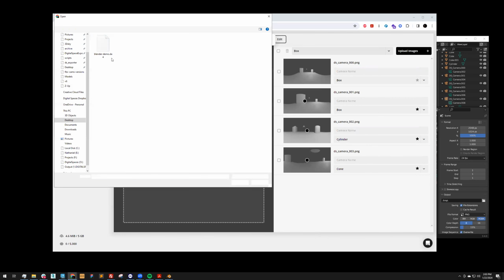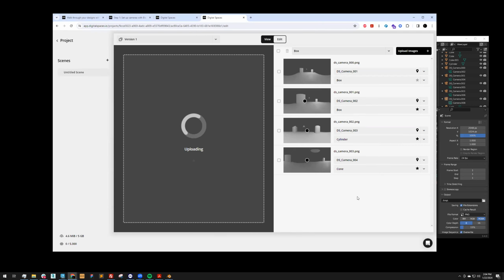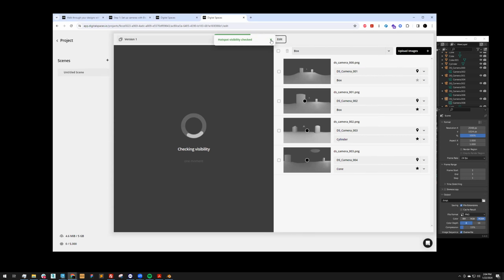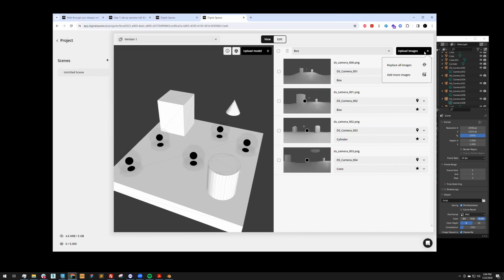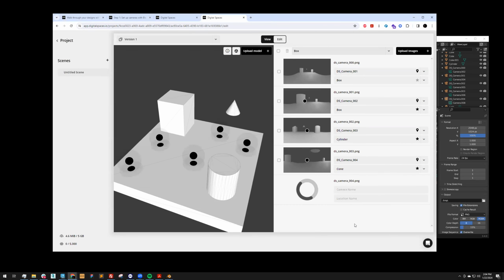Upload model. Here we are. So now we should see our new camera, that DSO4, in here as well. And there it is. Cool. Continue. Okie dokie. And then we just need to add more images and add our fourth.